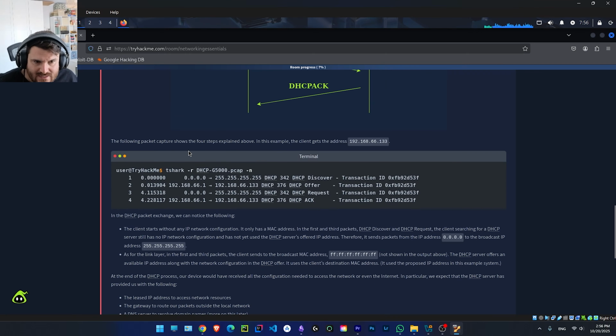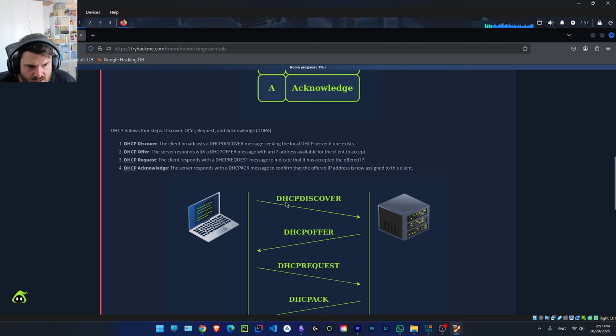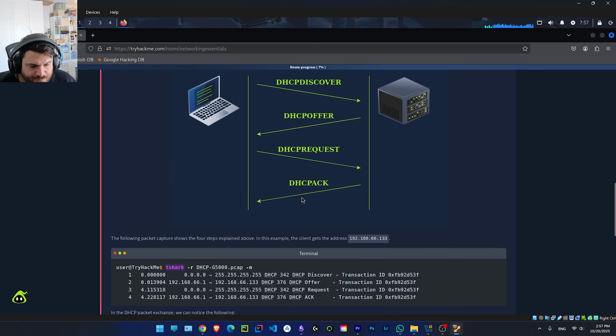The following packet captures show the 4 steps explained above. In the example, the client gets the following address. And here we see, with Wireshark, with tshark, which I presume is a command line tool like Wireshark, we use the DHCP protocol. I presume this is the logic of this command line display. I never use this one, but it looks like that. It's just the display for the 4 steps above, and also the display from the illustration above.